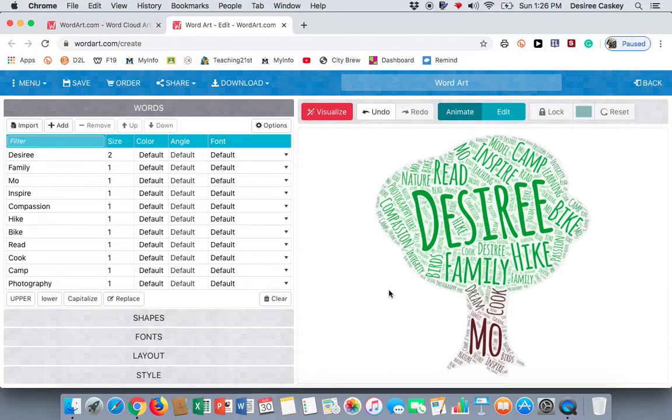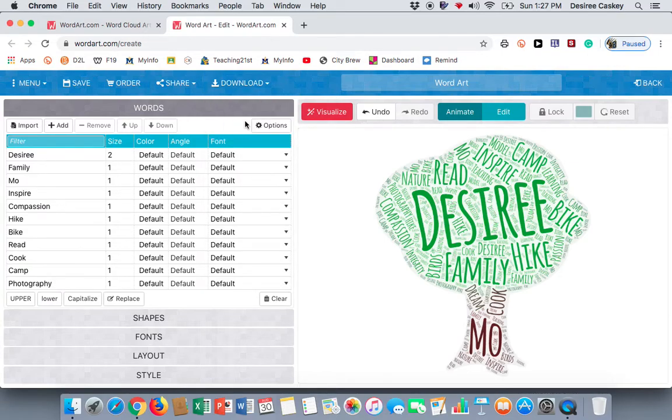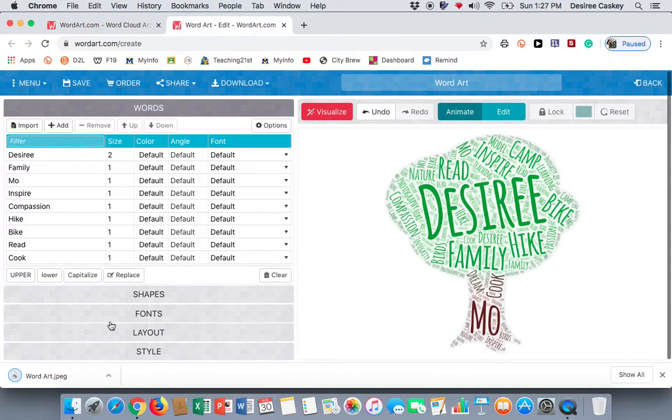Now, I need to share it out. So what I'm going to do is go to the download menu and download it as a standard. And you can either do PNG or JPEG. JPEG works just fine, whatever you're comfortable with. PNG is often used for web design, web building, and so it shows up a little bit better online. JPEG is perfect. So I'm just going to do a standard JPEG. And you can see that it downloaded at the bottom of my screen to a file called WordArt.